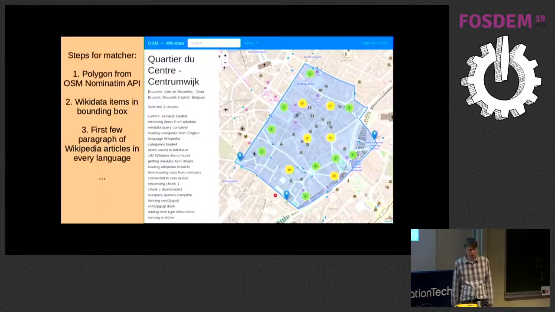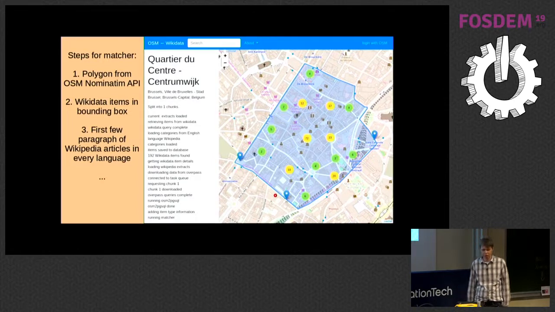I'll just talk a bit about how the matcher runs. You do a search for a place, and it gives you some search results, and you pick one of the search results. The search results are coming from the Nominatim API, which also gives us the polygon for the thing. And then once we've got the polygon, we can figure out the bounding box and go and ask Wikidata for items within that bounding box. And we also grab the first few paragraphs of text in every language so that we've got the excerpts to show on the comparison page, and also to get the street addresses, which often appear in the excerpt.